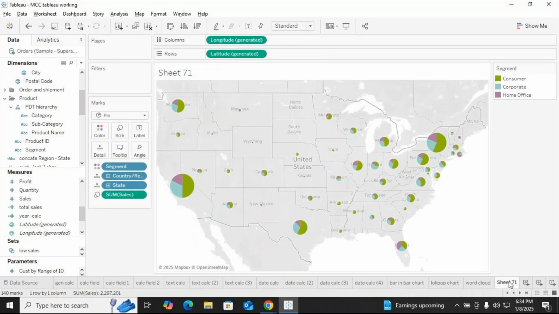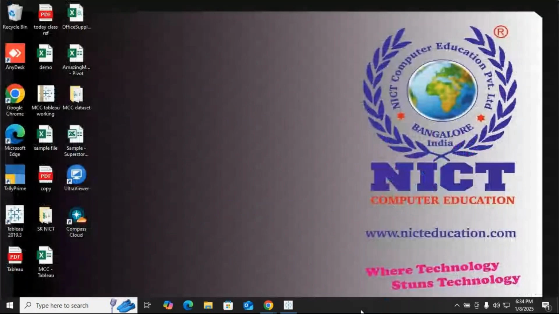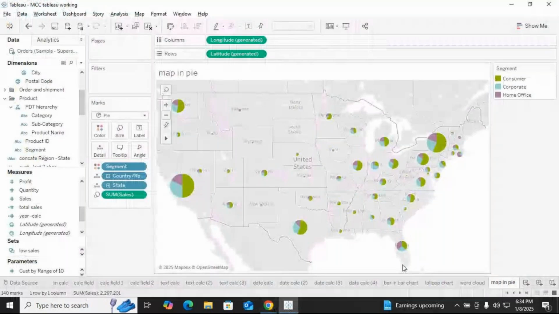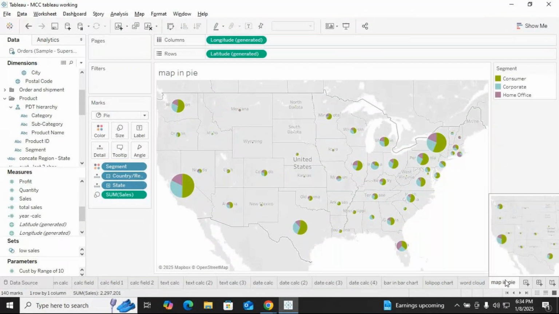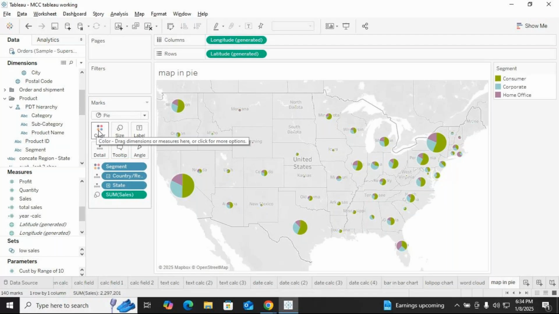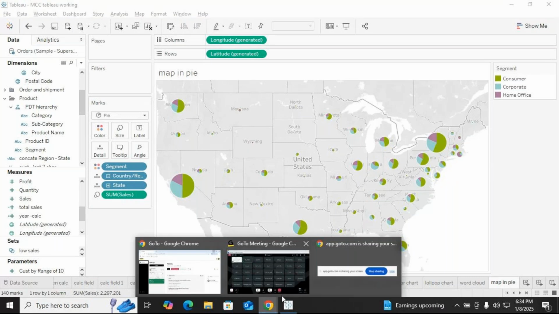So here what I have done, I have created a map chart. In the map chart, I have shown a pie chart. So this is called map in pie chart. Okay, pie chart in a map. This is what we have created. So take a state, then take sales, put it into size, increase the size, take a segment, drop it into colors, go to this marks card, select here as pie. This is done. Map in a pie. Try this. I'll give you only 1 minute.